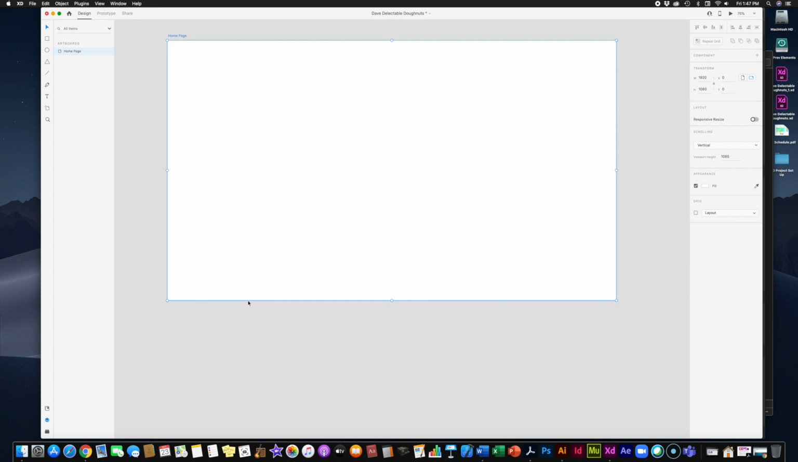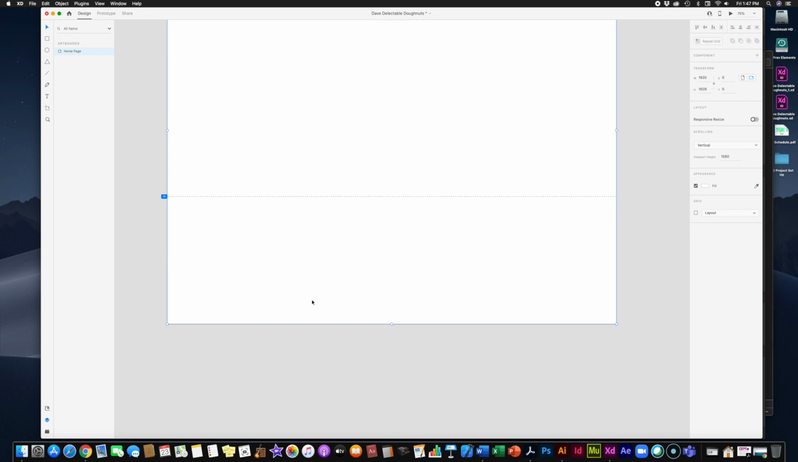So you want to essentially leave it as is if you want a page-to-page website, or if you want a scrolling website, you click and drag downwards, and then that creates the scrolling space for as long as you would like that to be. But as long as you are up against the dotted line, then it's a single page site.